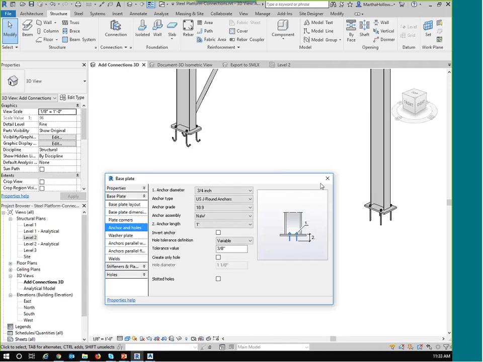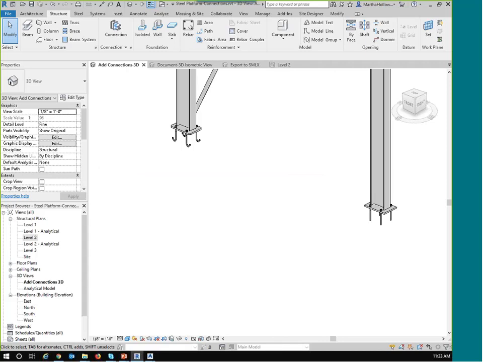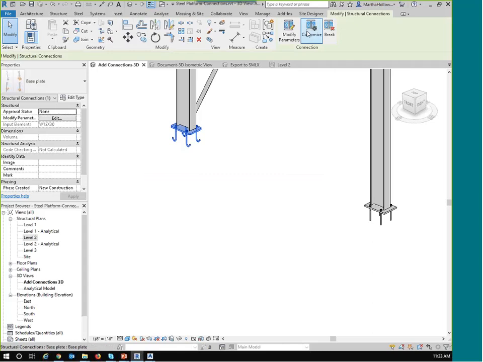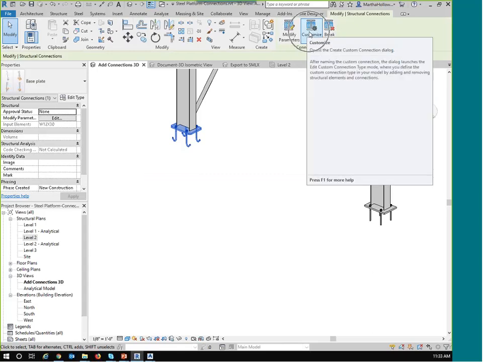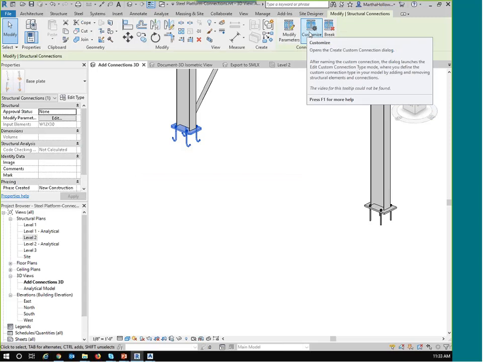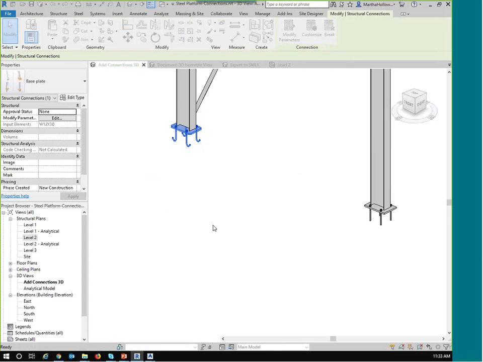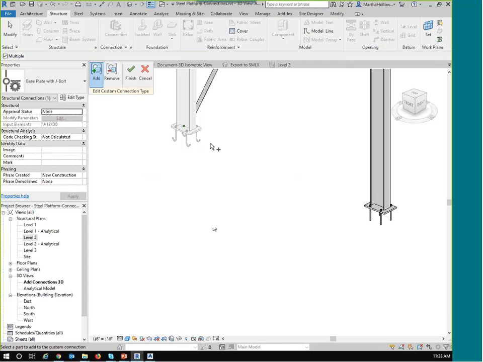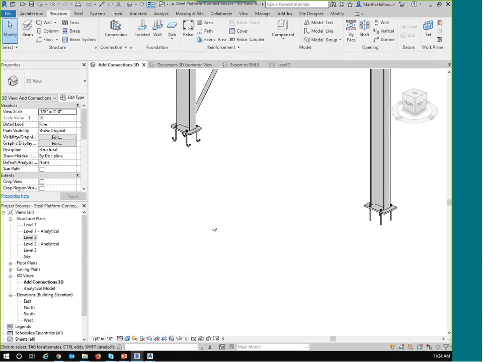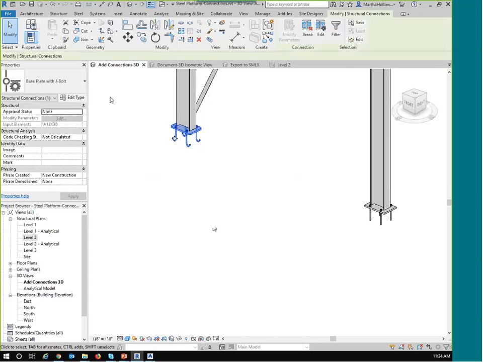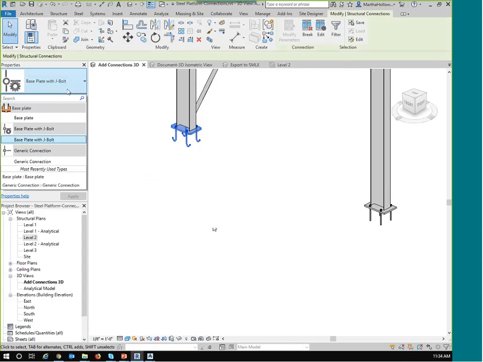But no problem. I can set this one all up the way I want it to go, and then I can create a custom version of it. So I'm going to come in here to customize. I'm going to name this base plate with J-bolt. I could add additional things in here. Say if I wanted to add some welds or whatever, I could go ahead and add those things in. In this case, I just am going to make these basic changes. I click Finish, and I now have a new type.